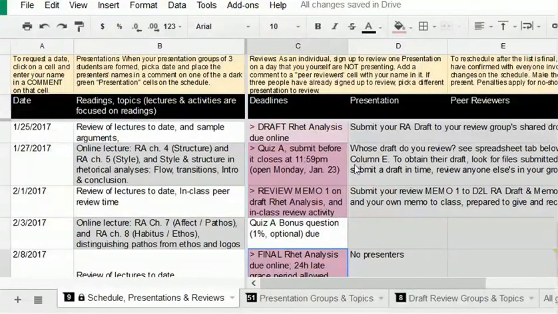So by the end of this day, you'll have 5 drafts and 5 review memos if there's 5 members in your group, and they will be properly named files, I hope, so that the file names are very clear about who's reviewing whom in a particular memo.